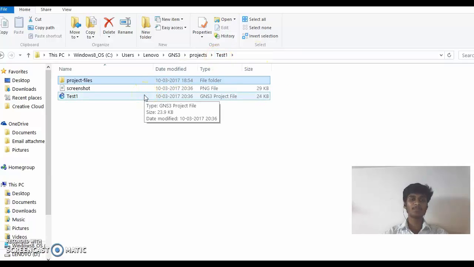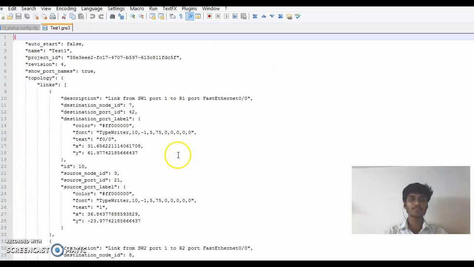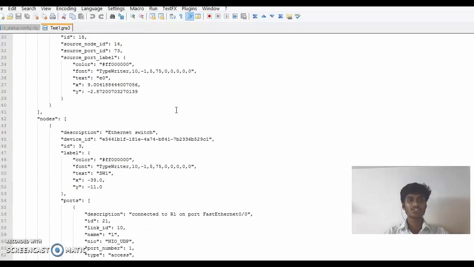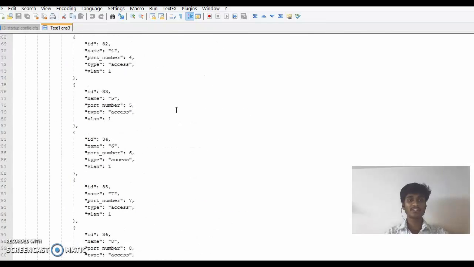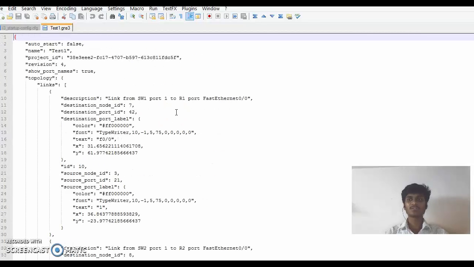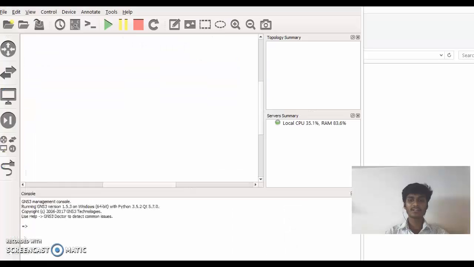And this test one is the application. In the same way, we can also see the description or the state of the project, which shows all the nodes and the state of different devices and ports. So that is about the project, how it is saved, and the location where it is saved. Now let us go ahead and create a project.